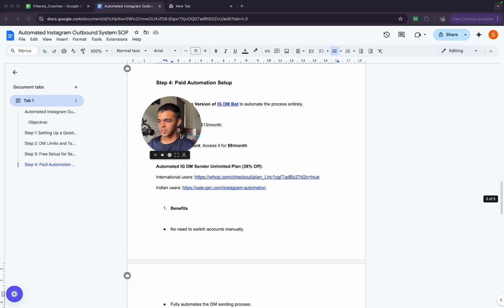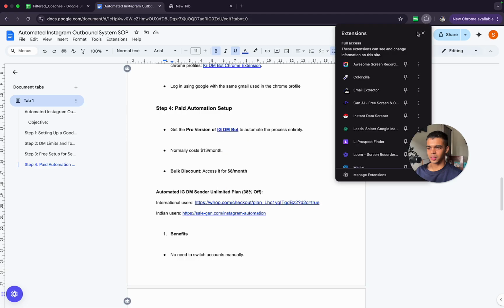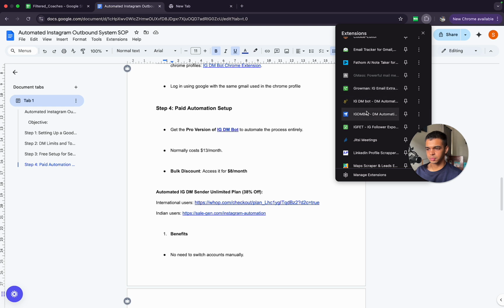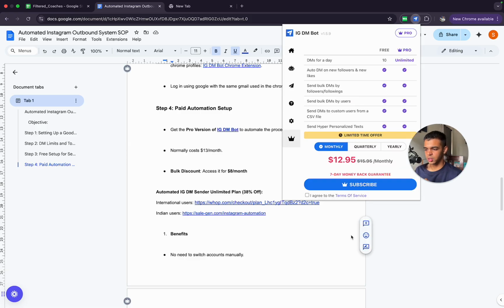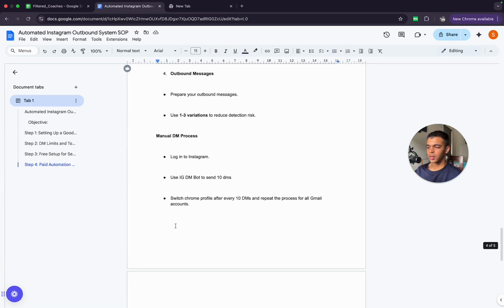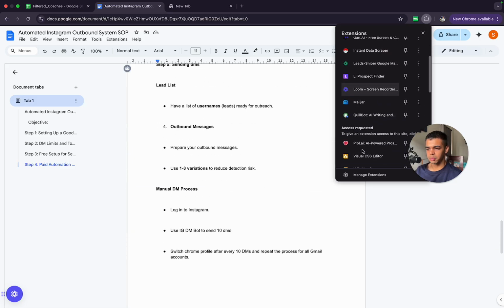Once again, it costs around $13 if you want to do it. Go over here, open the extension up. Yeah, just open the extension, and if you want to upgrade, go to the $13 plan. And if you want to upgrade at an affordable price, like 38% off, you can check out from here. And once you have that, you can use it to send unlimited messages.